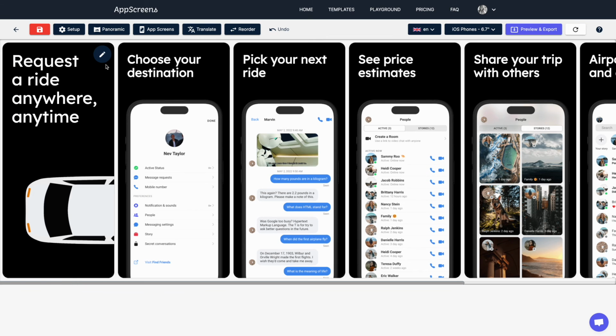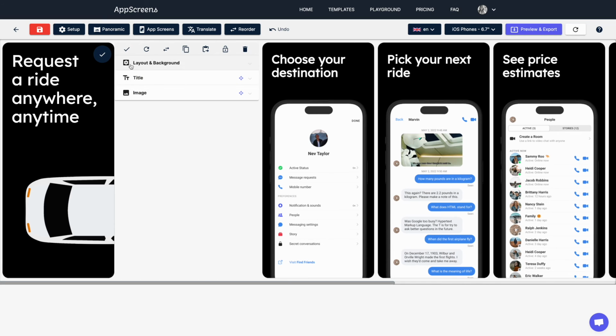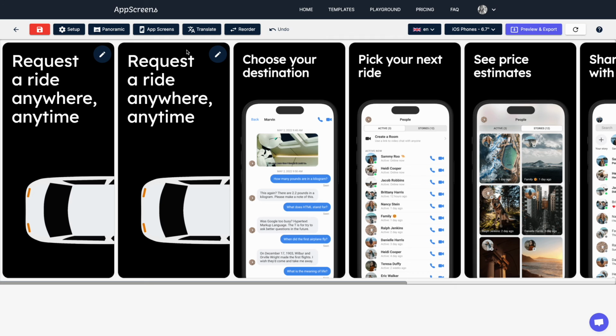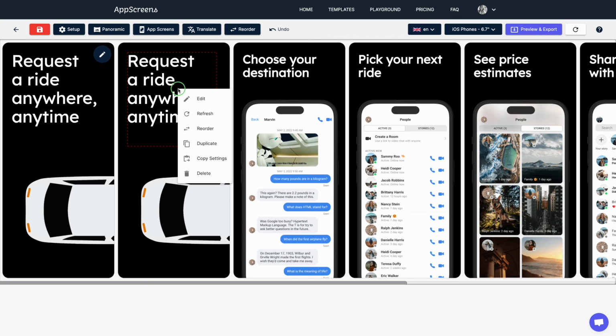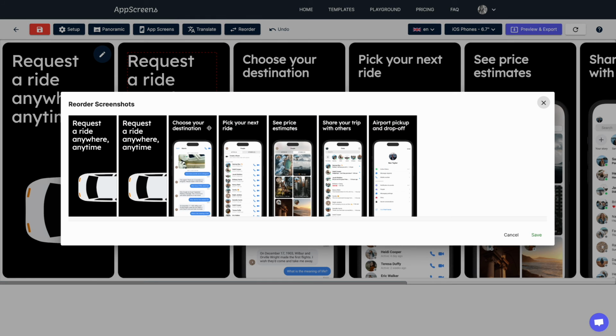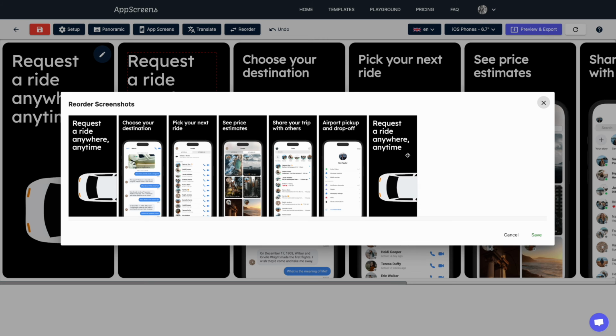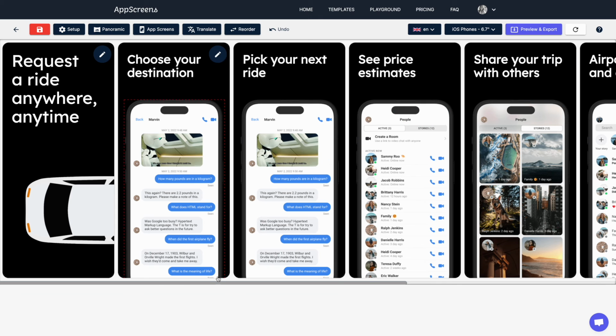We're going to head on to screenshot 1's edit bar, click on duplicate screenshot. Obviously this isn't in the right place, so we're going to right click on the screenshot and click reorder. You can also do this on the top screenshot toolbar as well. We're going to click on the one that we want and we're going to drag it to the end. Easy as that. That's it, save.